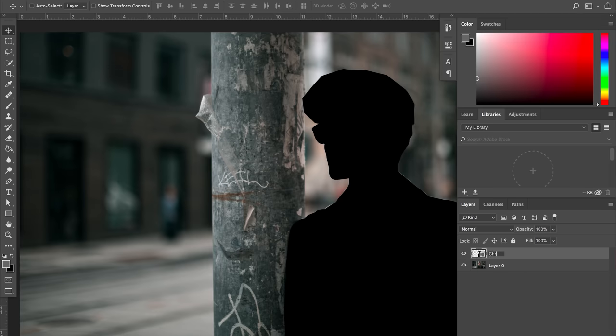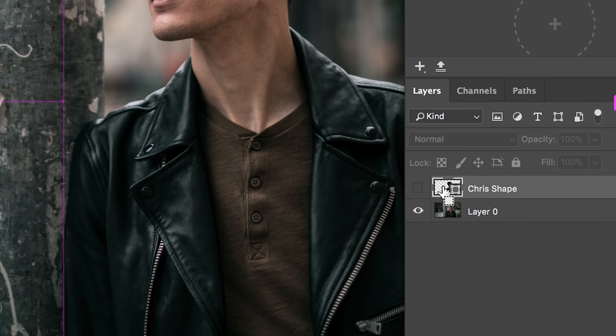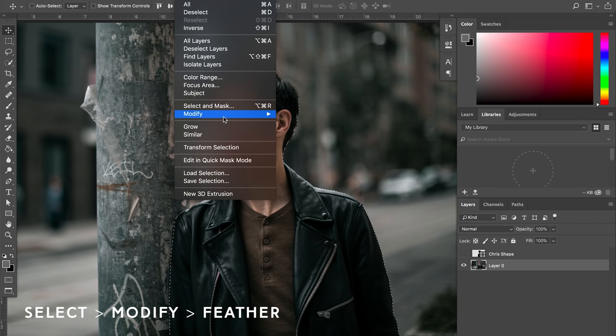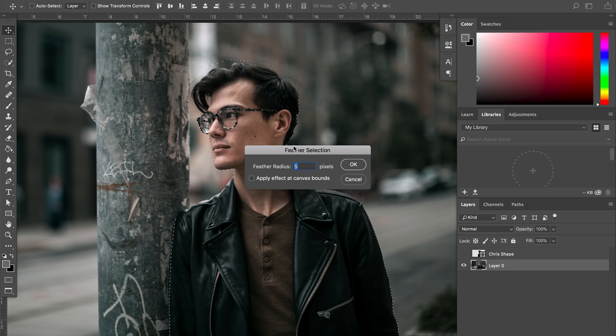Okay, I've got my shape made over my photo. So I'm going to just mouse over, and you see a little box comes up over the finger. I'm gonna hold command and I'm gonna click on that. It's gonna make a selection. I'm gonna come up here to select, modify, feather. And that's just gonna feather the selection ever so slightly so it's not like a harsh cutoff line.